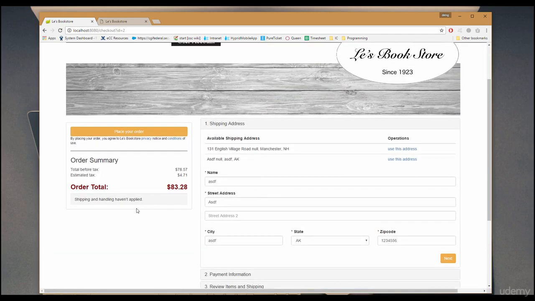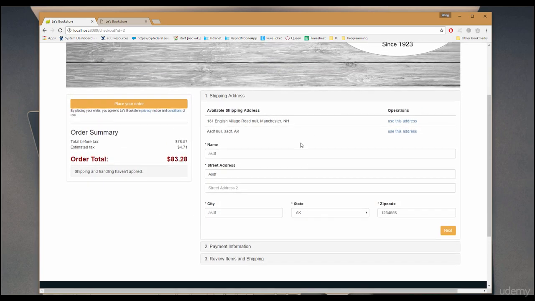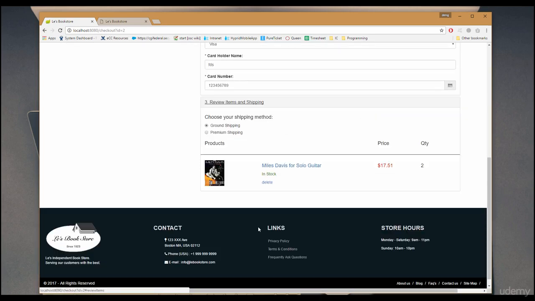On the checkout menu, the left side has a summary of the order: total before tax, estimated tax, and the total of the order. And then on the right side is a bunch of information for shipping, payments, and review items.